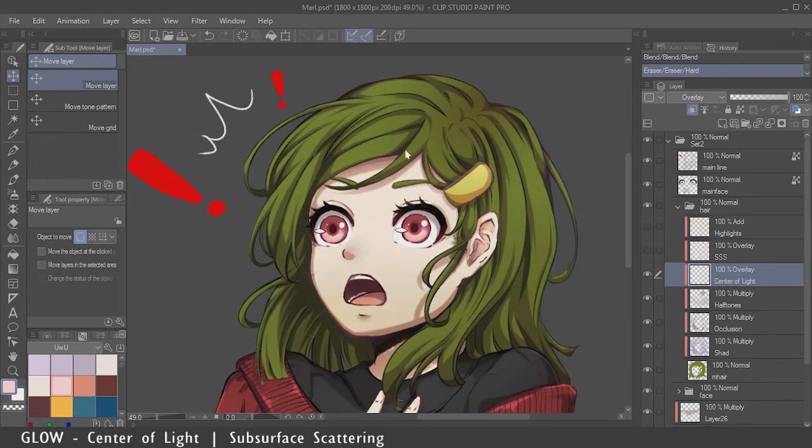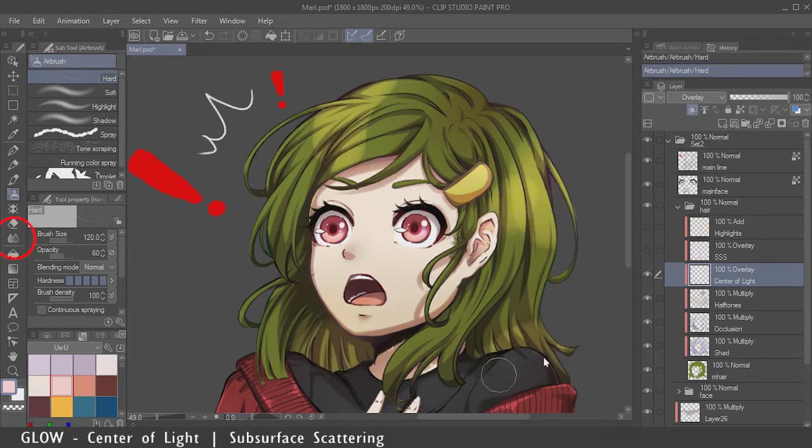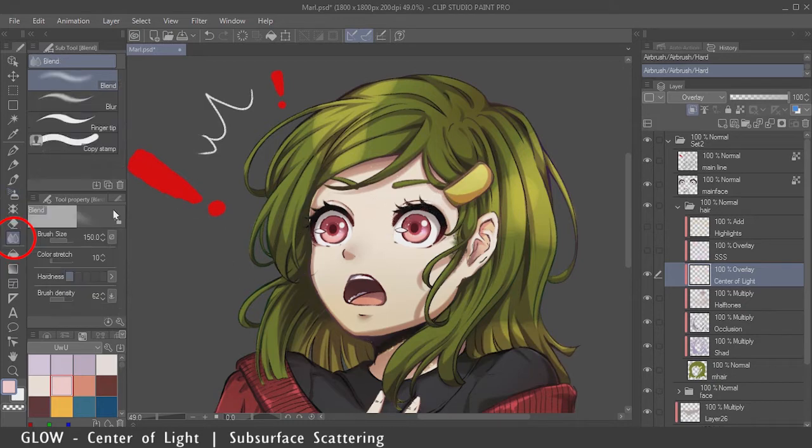To make this, just get your airbrush. Get a color of choice, preferably something light colored. I'm going light peach, and just put this on the area where the light is hitting. Then just get your blending tool, hit J on your keyboard, and spread these colors. And that's it. It's pretty simple. This is before and this is after. That's center of light. Again, we use this to support the shape of our coloring.